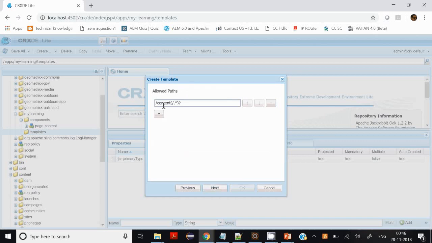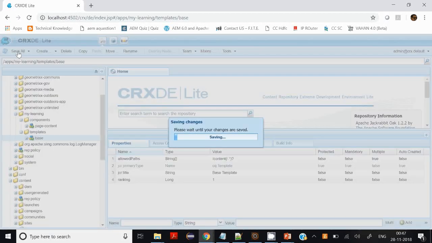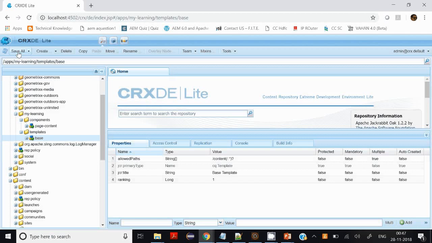We will mention the allowed path as /content(/.*)? It means that this template will be available to each and every folder that is under content. We can skip the allowed parents and allowed children properties for now. We'll discuss all the template properties in a detailed video, because this is one of the very important concepts of AEM certification. Let's save all the changes.